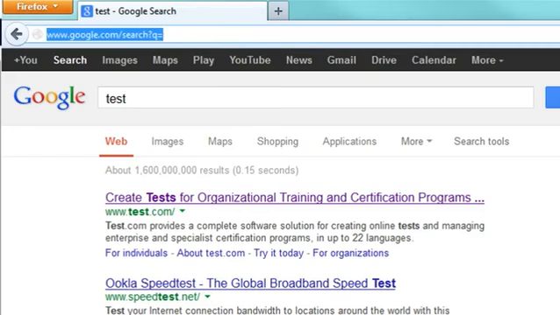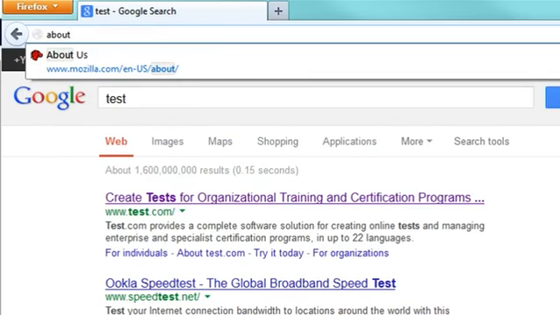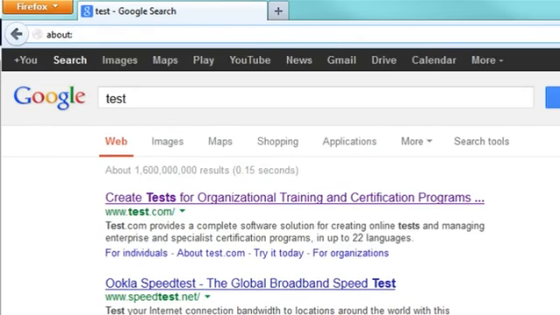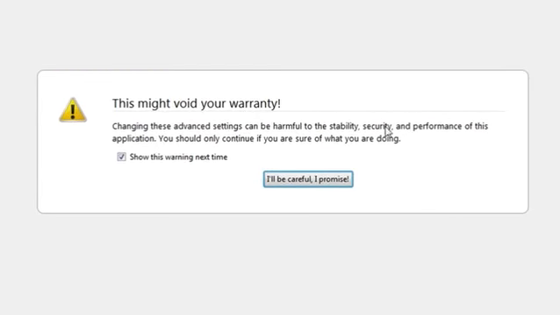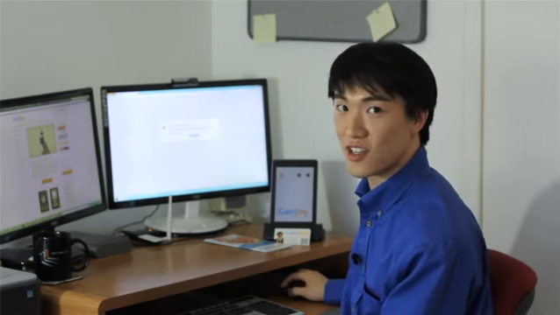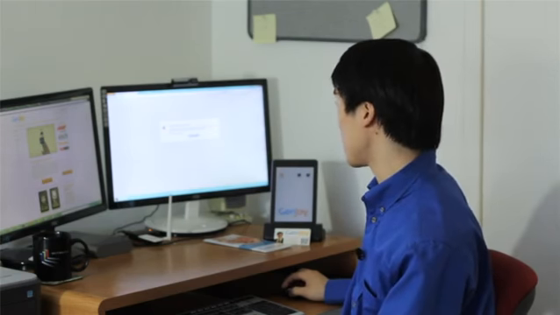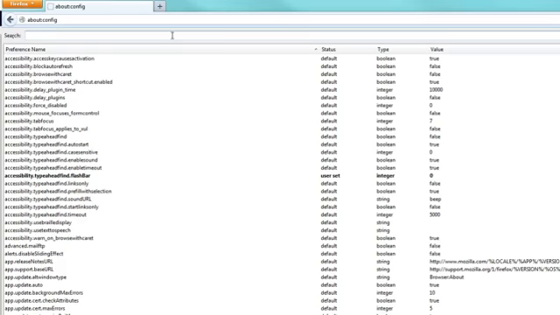If you remember this google.com/search?q=, what you can do is go into the Firefox settings by typing into your URL bar about:config and pressing enter. And then it says this might void your warranty, as if you had a warranty on Firefox anyways. So I'll be careful, I promise. So click that. And now you're in here.